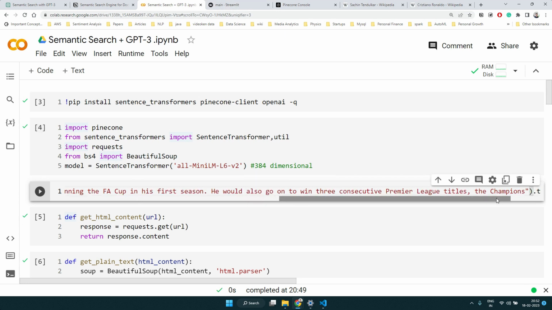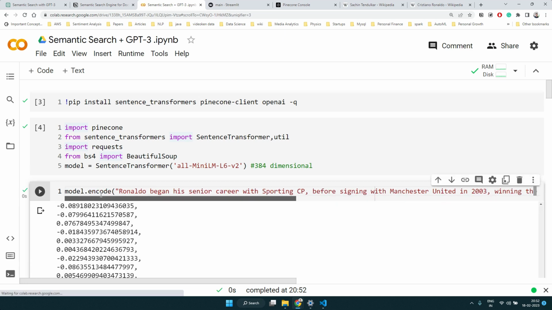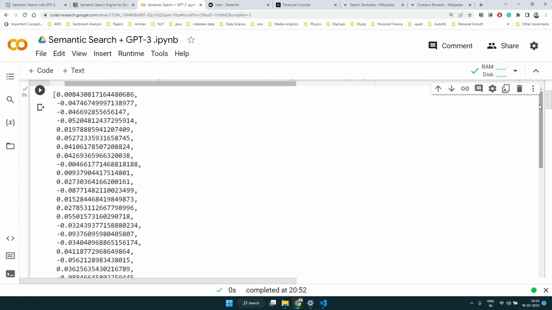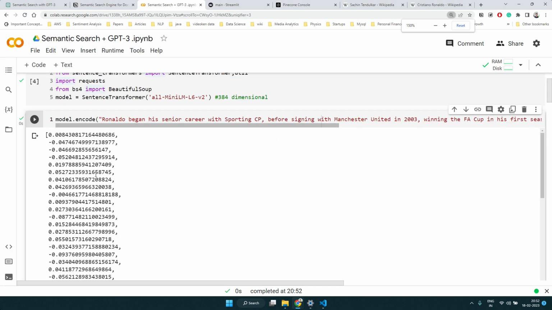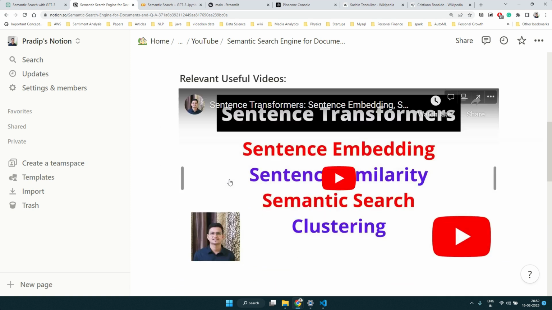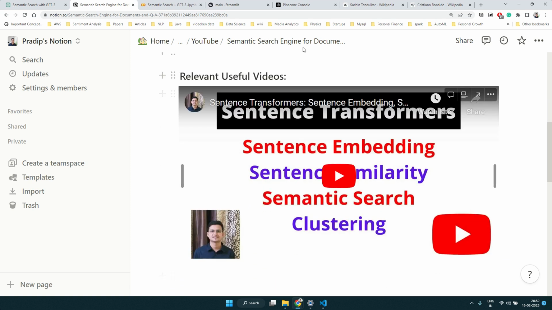So this is the text, and then we are simply converting it to the list, right? So let's run this. See what happened. Nothing but the text got converted into numbers, a vector representation. That is something you could use to compare and calculate the cosine similarity. So that's what it does. Semantic, sentence transformer embedding.